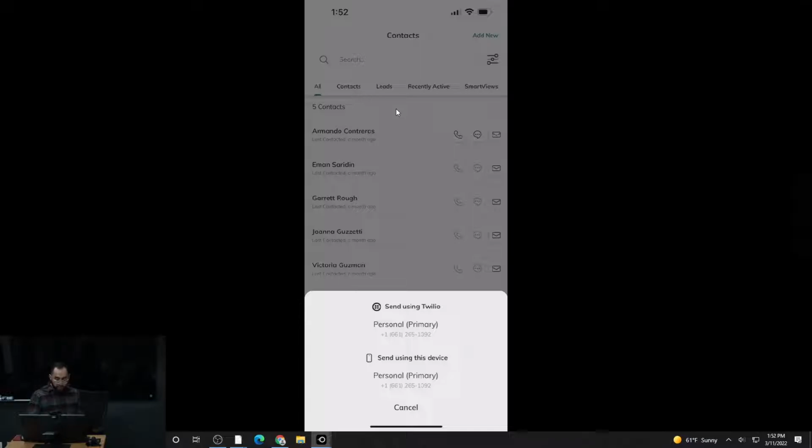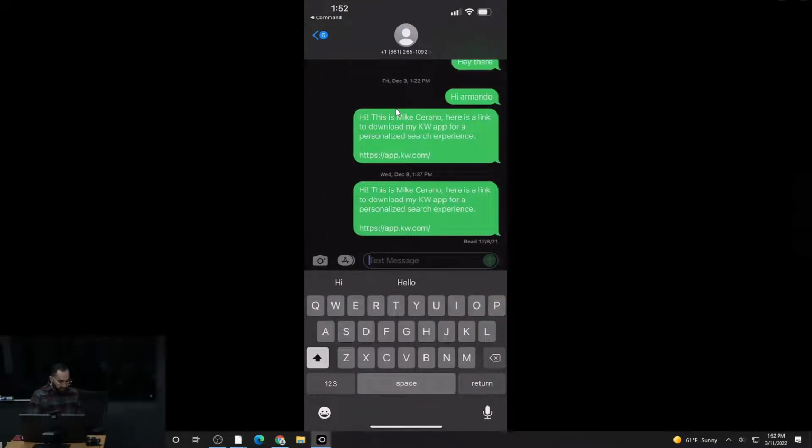Now, if I were to repeat the same thing with the message option, I actually get two options. If I have the Twilio number set up, the option to send through that Twilio text number comes up. Or I can use the second option, which is just through my own phone. I'd want to do that instead in this case, because then it just opens up my messages and I can say, hey, Armando, for example.